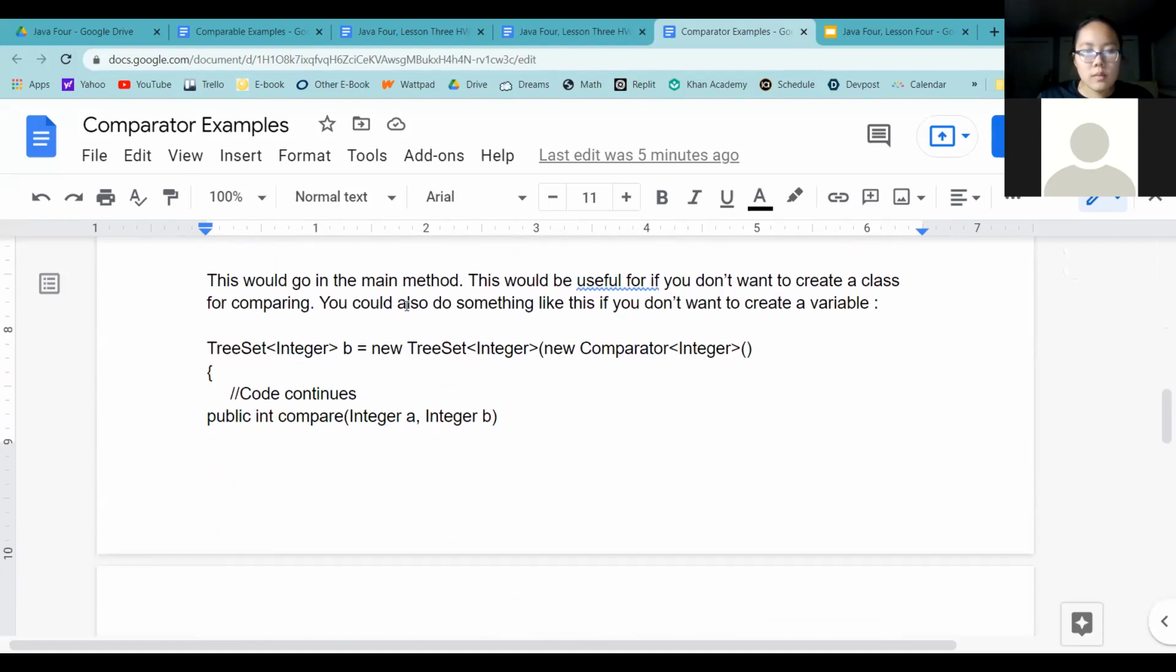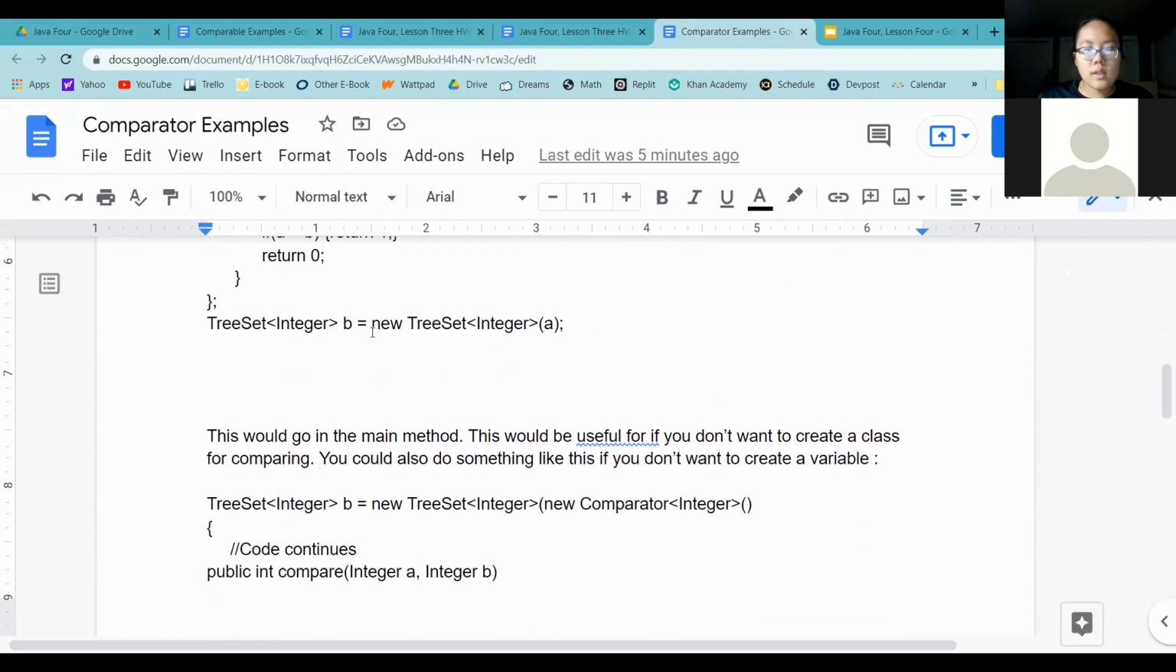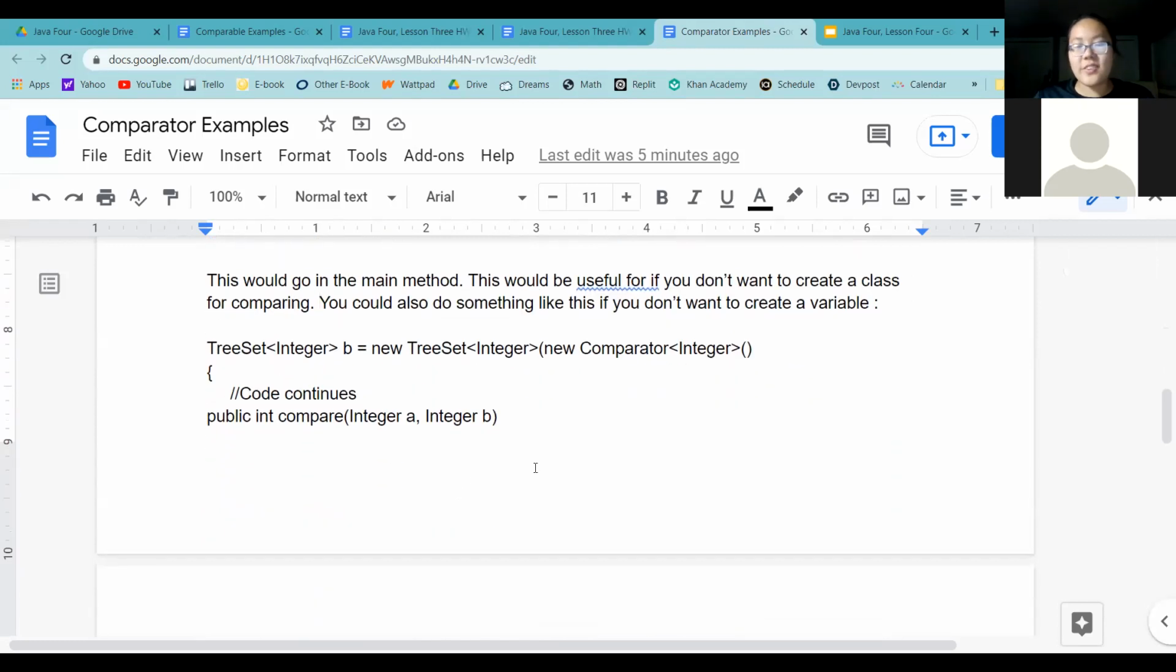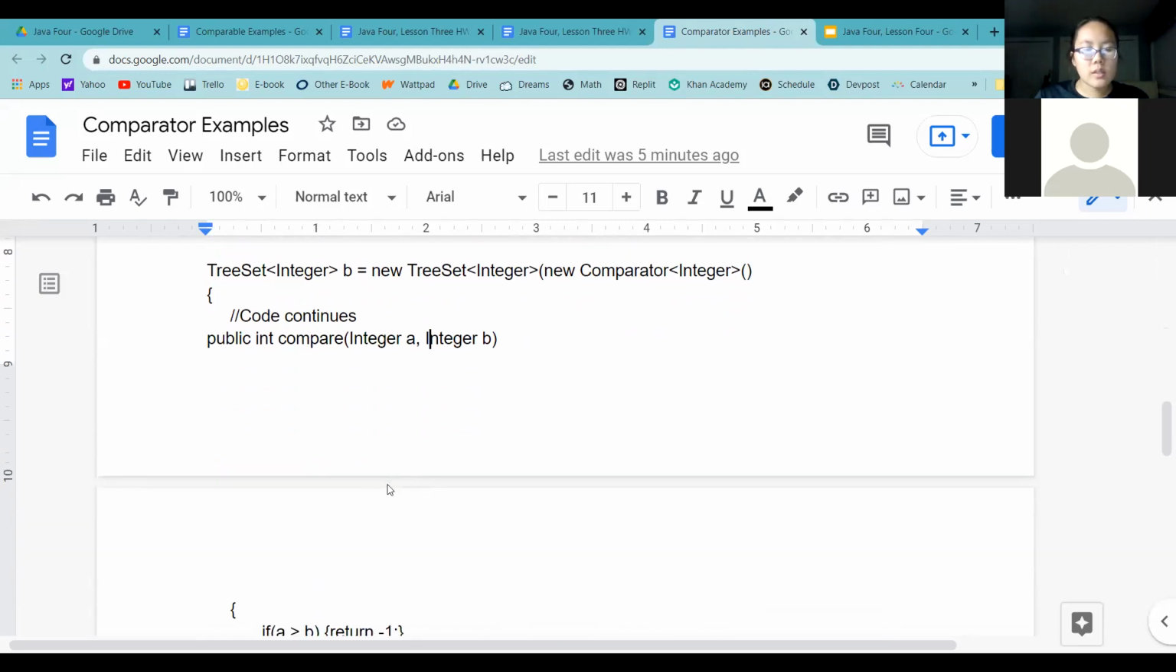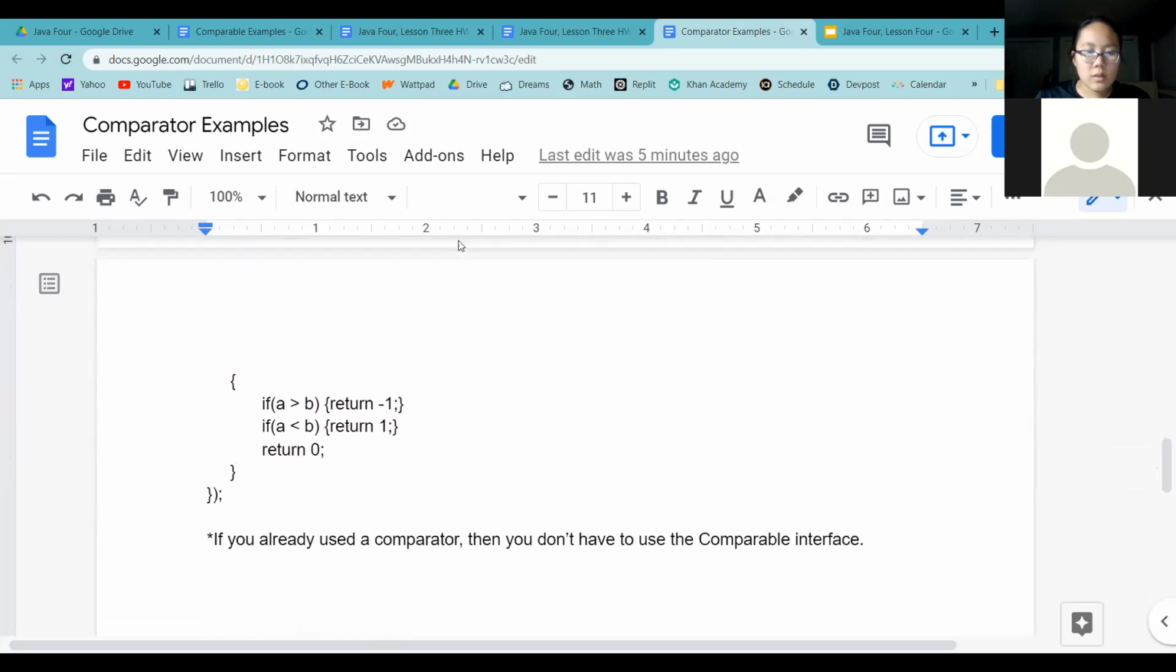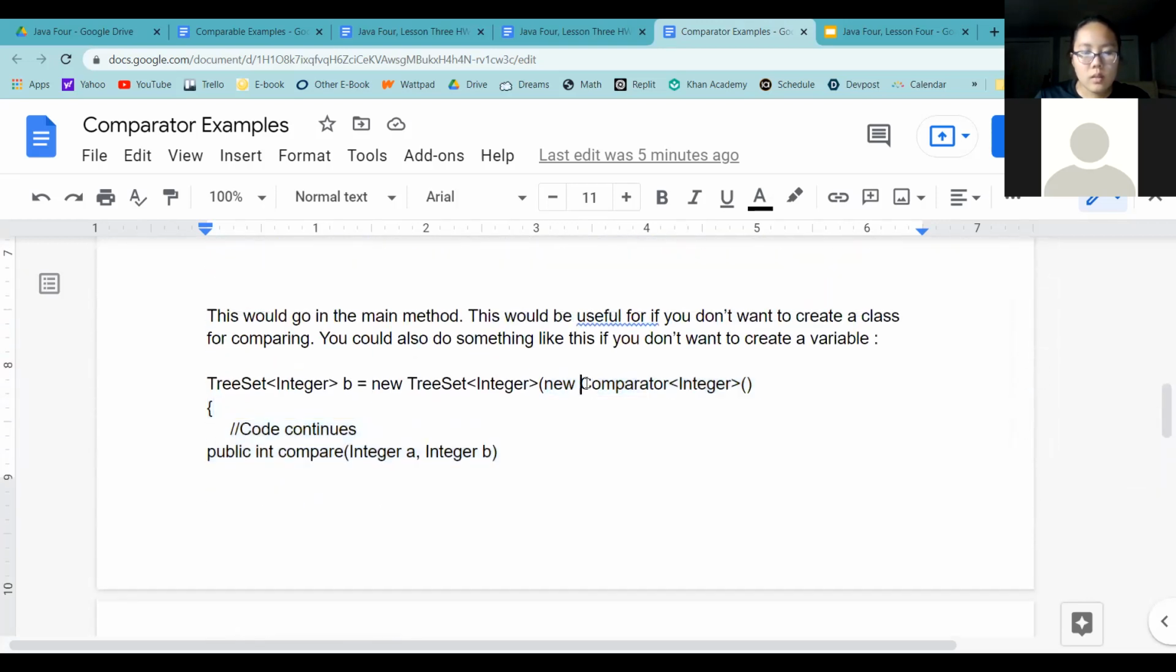All right, next thing. Again, this would go in the main method. It'd be useful if you didn't want to create a class comparator. But if you didn't want to even create a variable, you can also do another thing. Let's say that you're doing a TreeSet of Integer. Now, this is going to look extremely confusing, but oh no, I apologize. I can't even highlight.